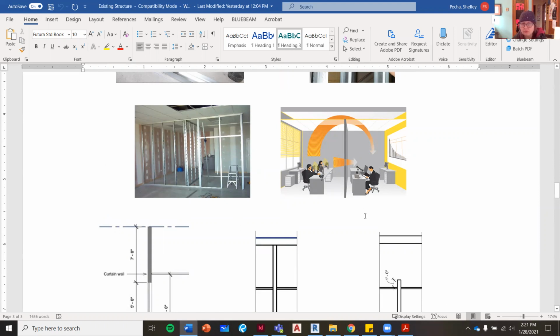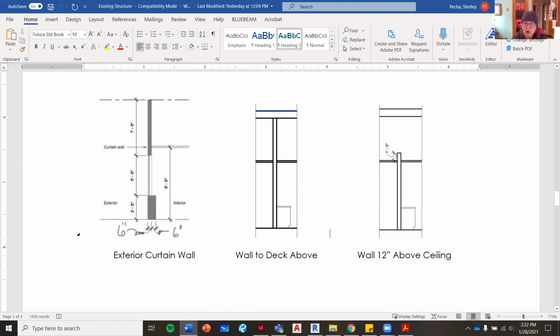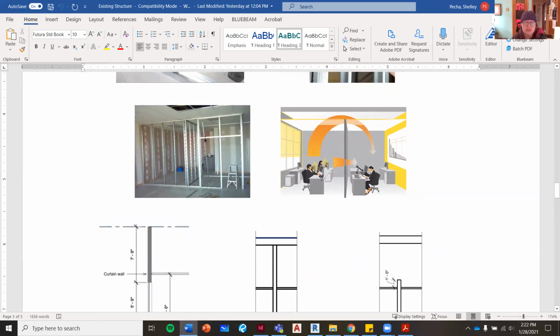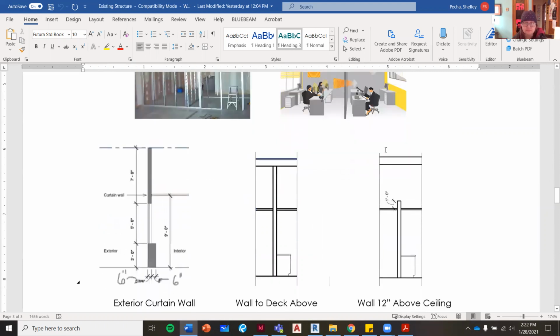We do have a wall, and here's another little image. One of the reasons why we don't have that wall is because noise can go directly over it. If you have a wall going up to the ACT, noise can just travel back and forth over that really, really easily. If you have a wall that just breaks through that ACT and goes up just a little bit, about a foot, that noise transmission goes down considerably, okay?